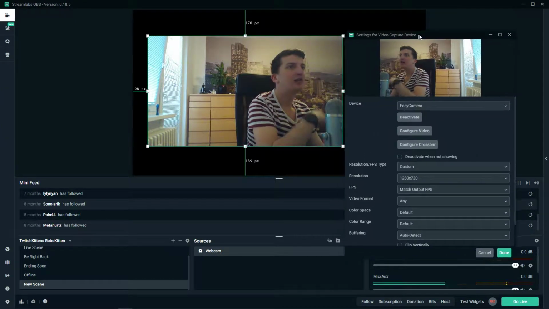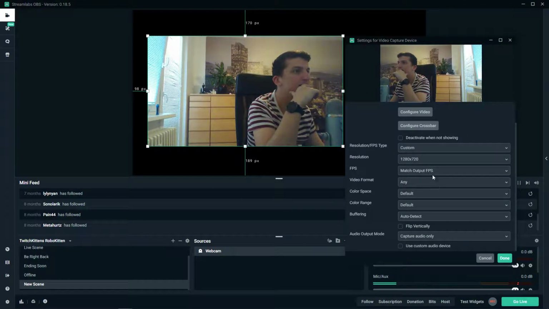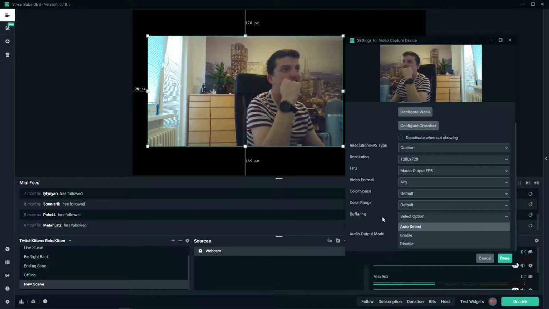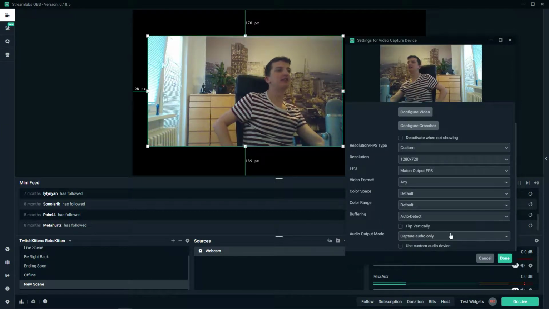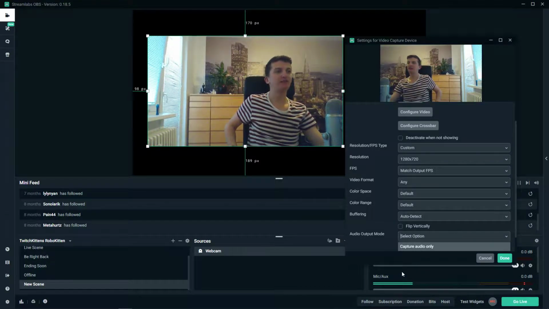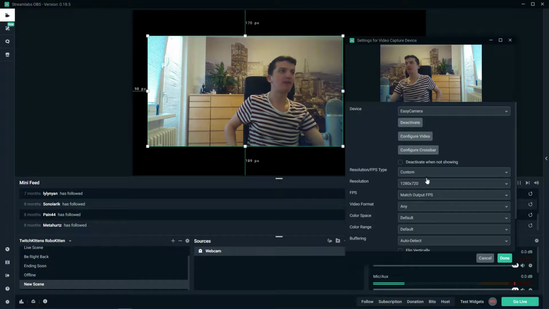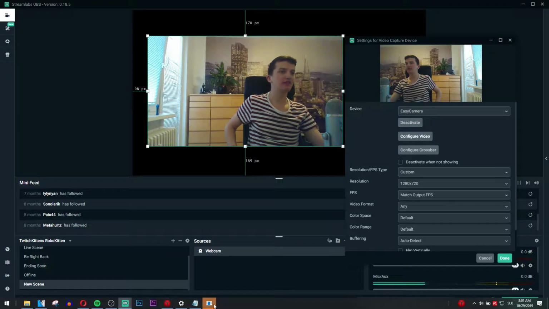Properties. Now another thing is FPS, just match output. You don't really need to care about it. Color space is fine. Buffering, auto detect, I would also just leave it like that. And for capture audio only, you can choose output desktop audio or output. I just leave it like this. So this is how we do it, and that's kind of it.